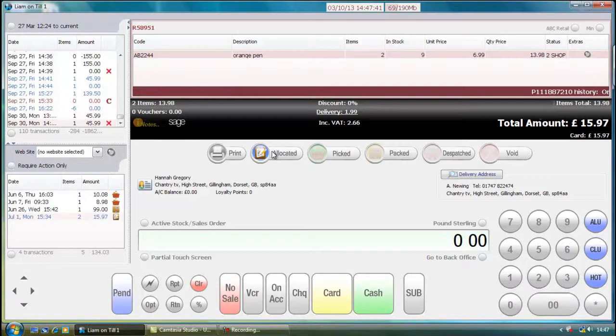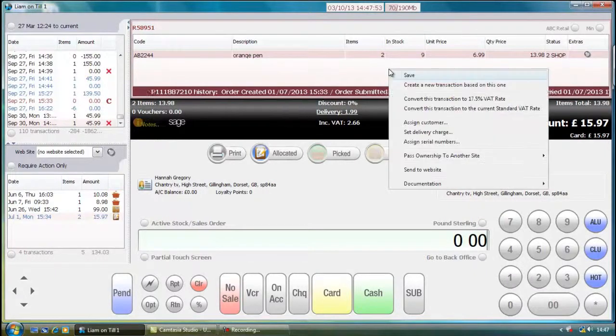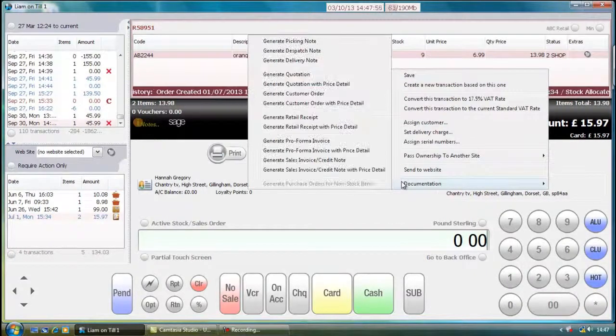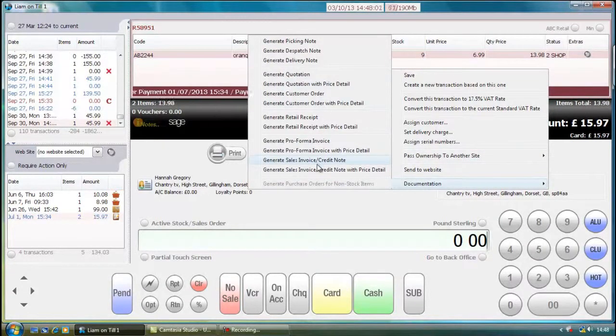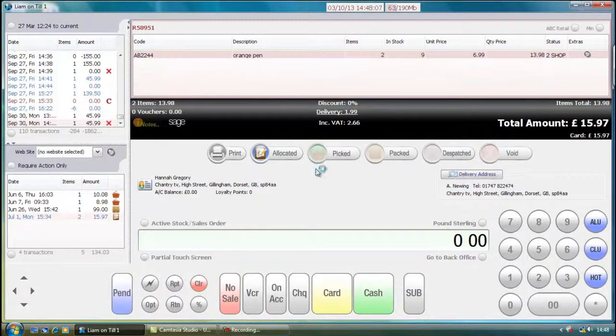If you wish to print out any of the A4 documentation you may need to use to help fulfill the order, then just right-click anywhere in the transaction window, select Documentation, and then choose the relevant document you require from the list. This will load an on-screen PDF visual, which may then be submitted to your printer.